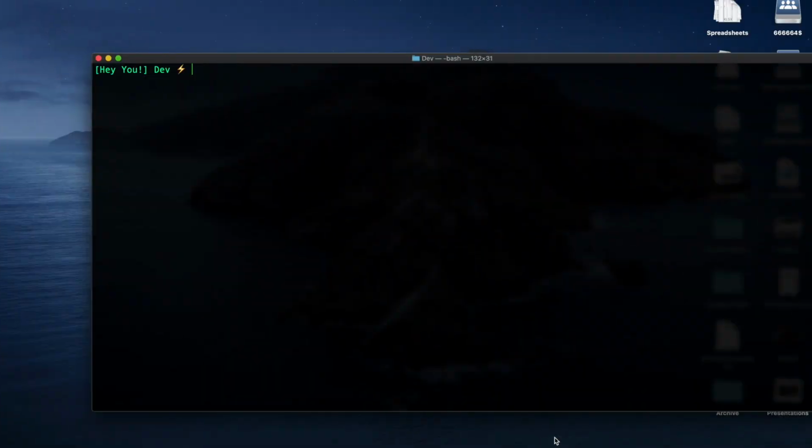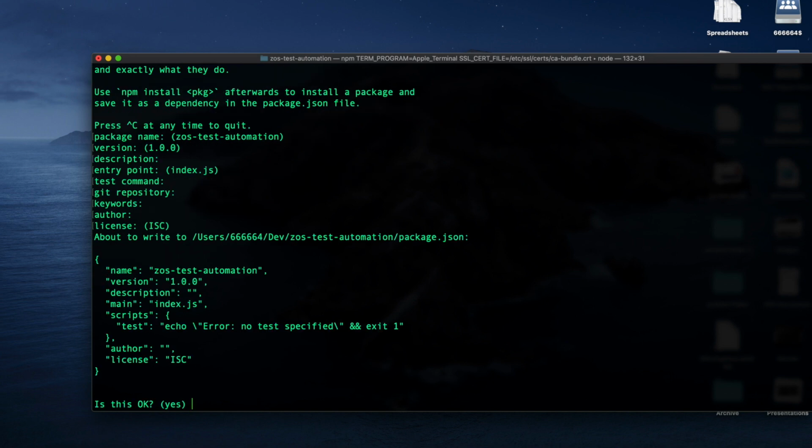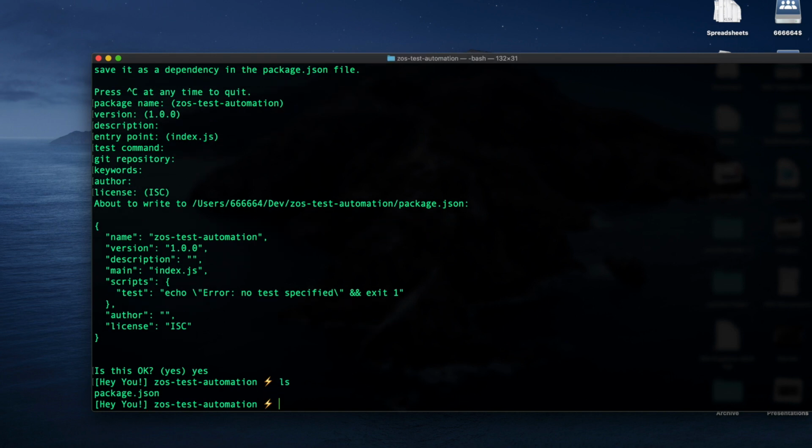Let us start by creating a folder for our test project. Next, let's initialize our project by doing an npm init. Let's keep all the default values for simplicity.